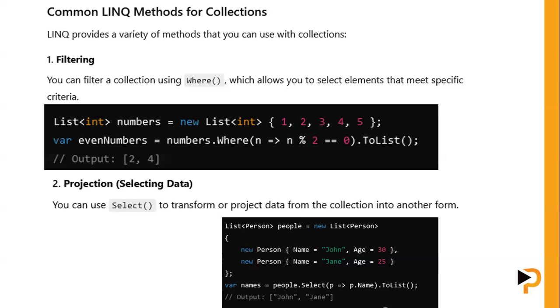So what will you do? You will just iterate through the list, create one more list to store the names. Then you initialize it, fetch the names from that particular object, and add that name to the list of type string. These things you will do normally, right?